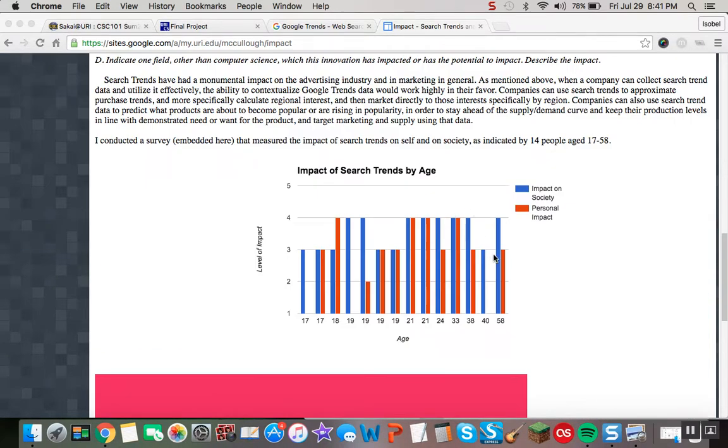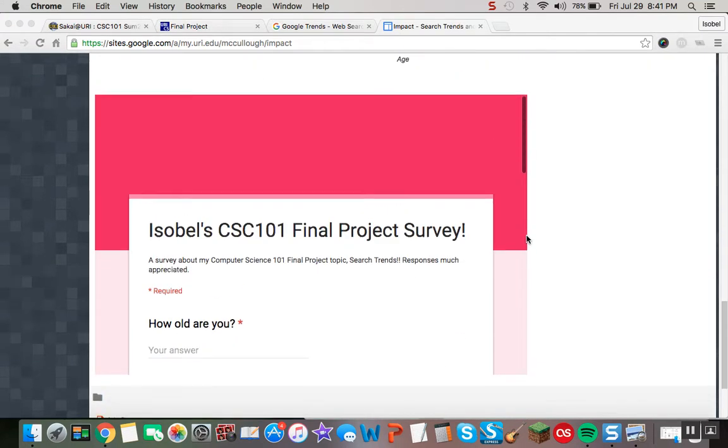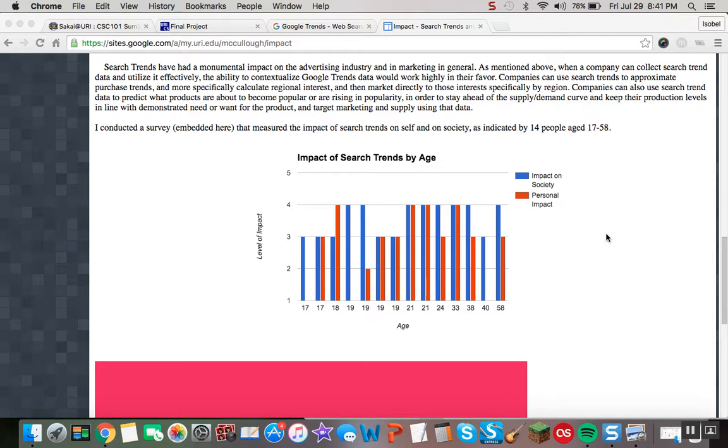Also on this page is the data visualization that I made based on this survey, which is embedded here. And the data I chose to aggregate into this visualization was the level of perceived impact from people ages 17 to 58 of search trends both on themselves and on society. And this infographic just helps us to a little bit better understand the results of the survey and perhaps notice some patterns about what people of different ages think about the impact of search trends.